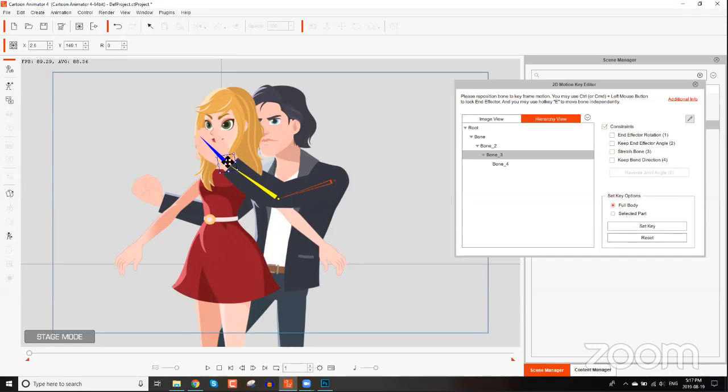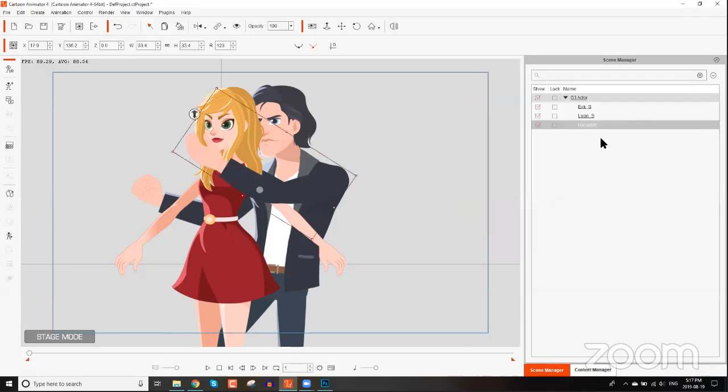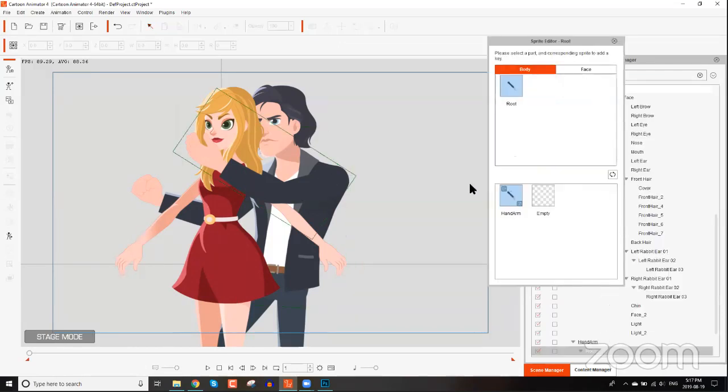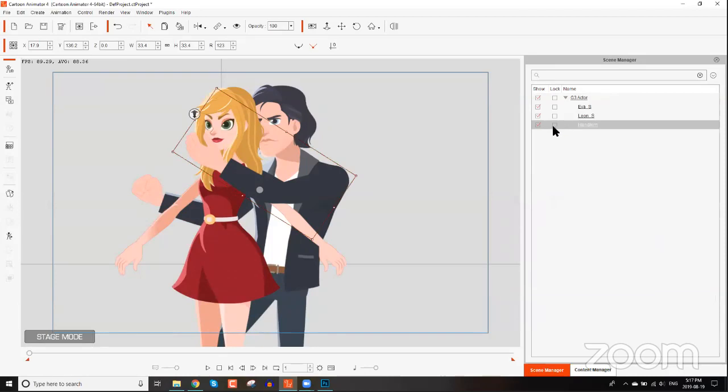And again, it's a lot easier if you just have the hand on the character. One thing you can do is make it invisible, or just delete the sprite temporarily. So if you want, you can select the character, go to the sprite editor, and select his left arm, and just empty it like that. Oops, we chose the wrong one. We'd have to make the hand arm invisible for now.